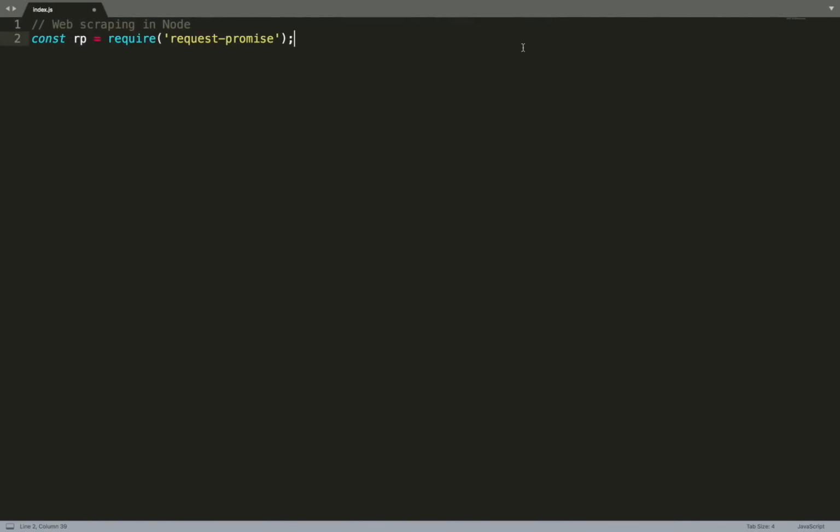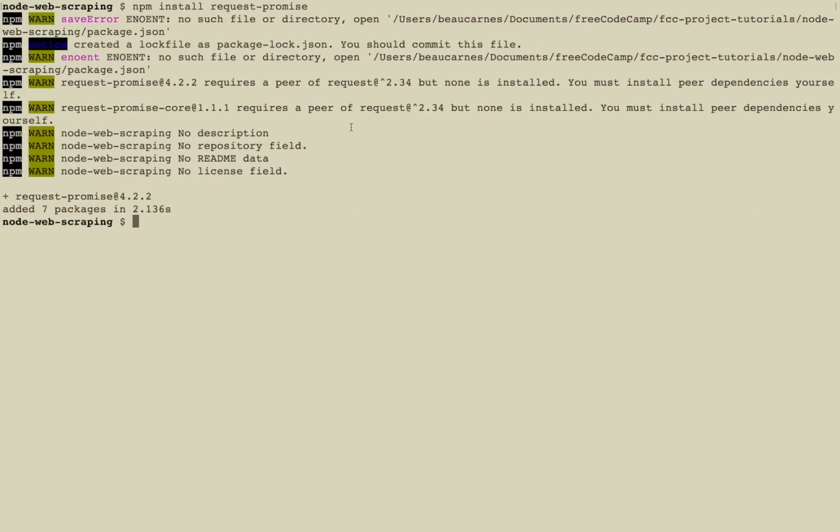Okay, while that's installing, I'm going to do another line here, const cheerio equals require, it's going to be called cheerio. Cheerio makes it so you can use syntax similar to jQuery from within Node. So that's another thing that'll make it easier to navigate the DOM and things like that when we're doing the web scraping. And let's get that installed. npm install cheerio.